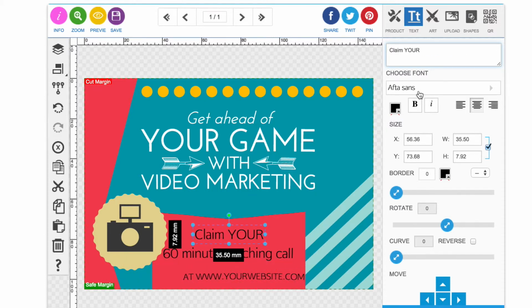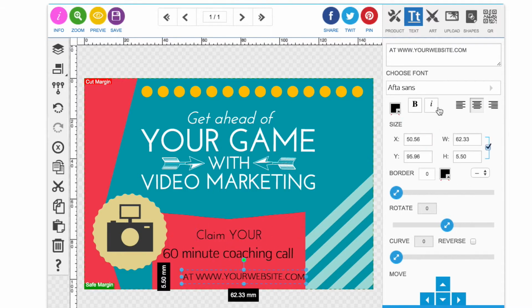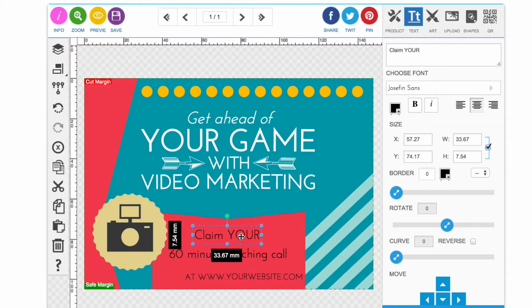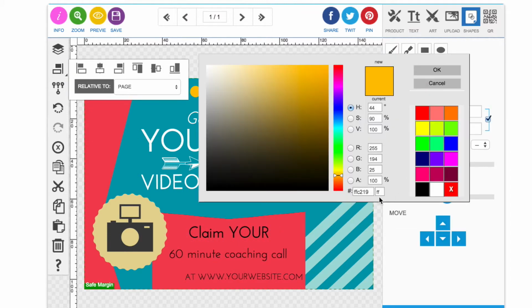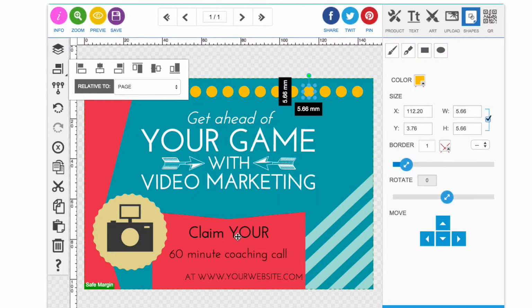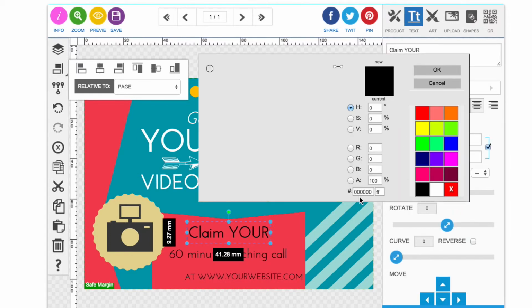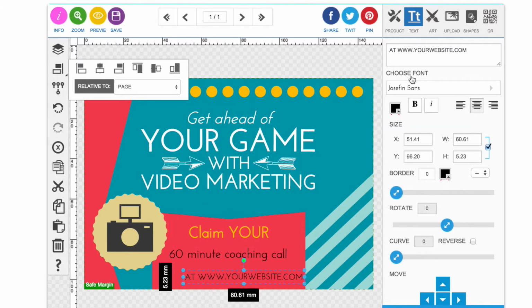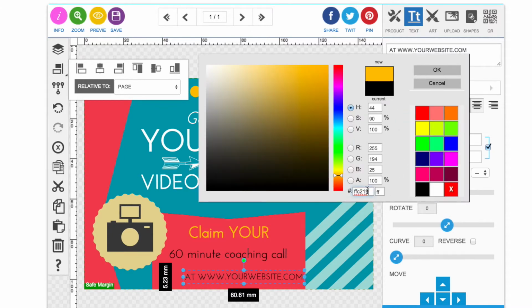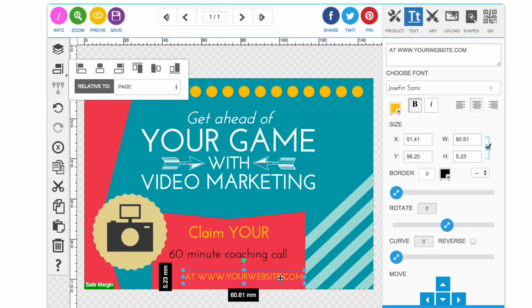Okay, so again, we want the same font that we've used all the way through. I have these words in bold. And I'm going to change the colour to match this yellow that's at the top, just to make it stand out and be different from the headline. Okay, and I'm also going to make the website the same colour. Make that bold as well. And that's going to stretch right across the bottom there.